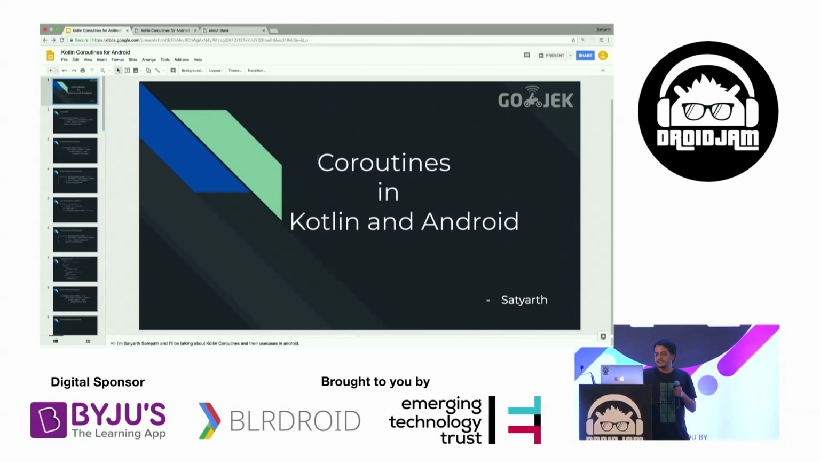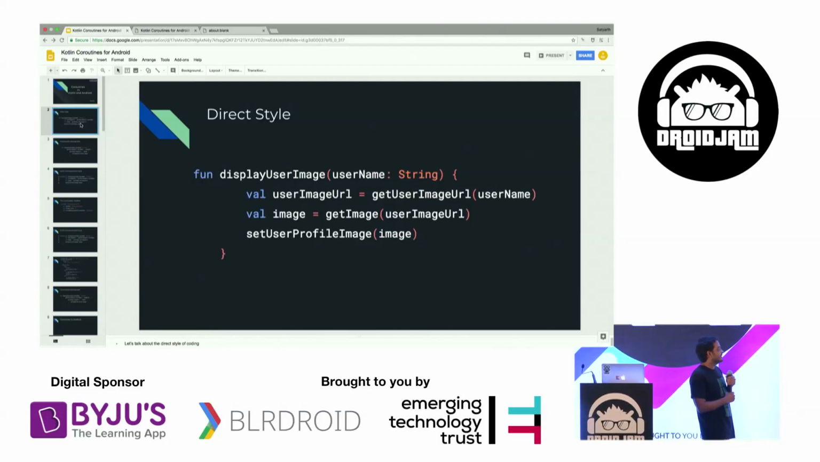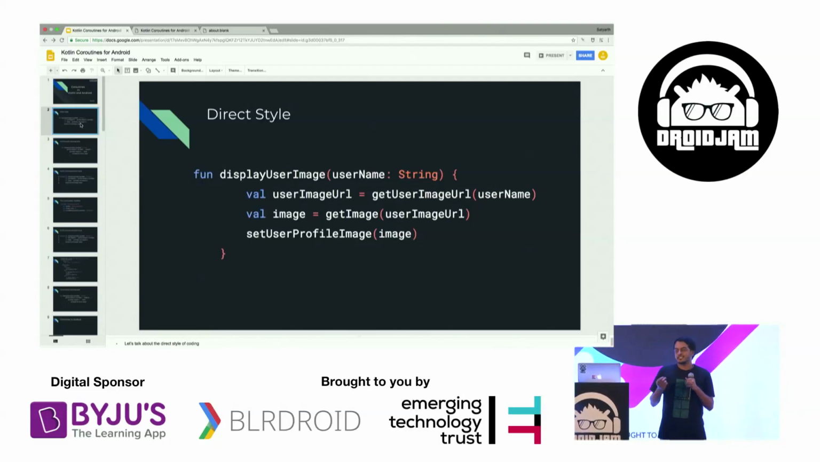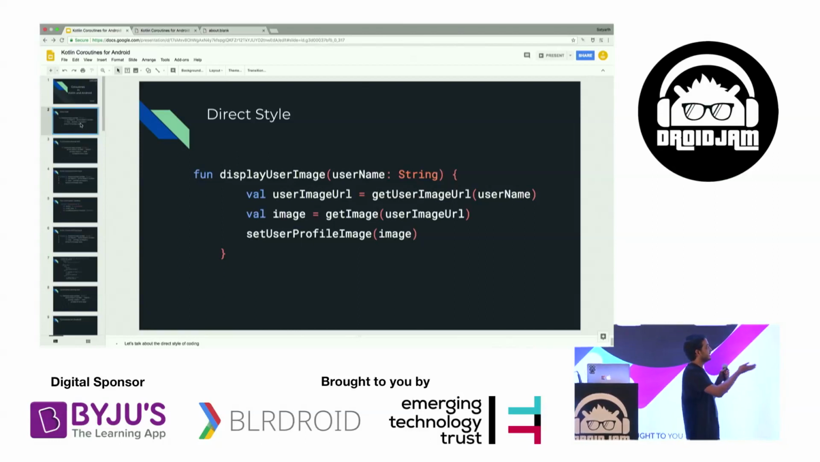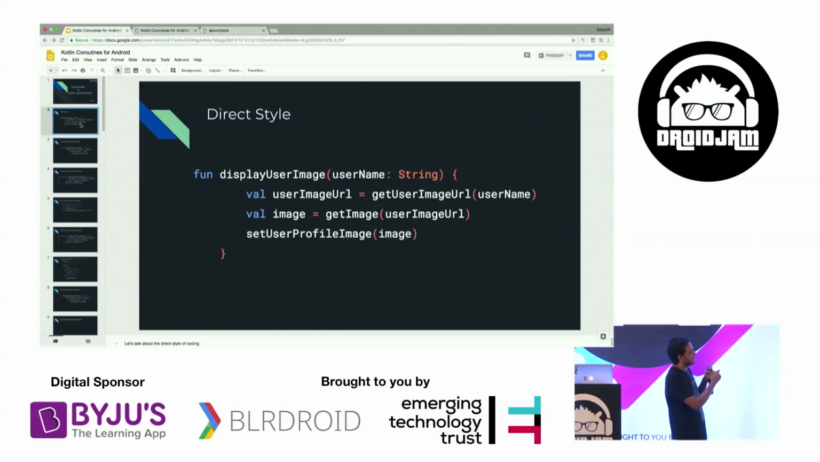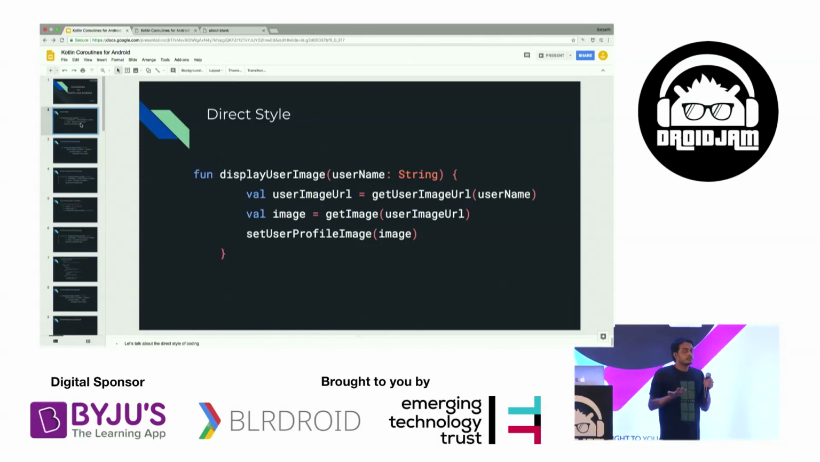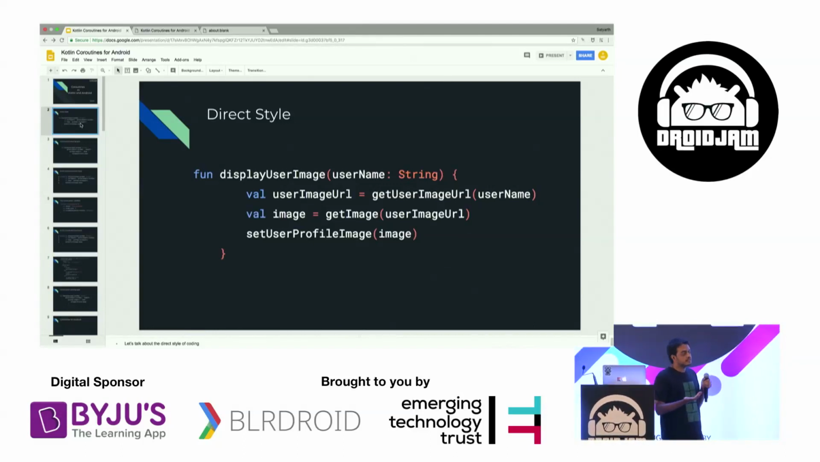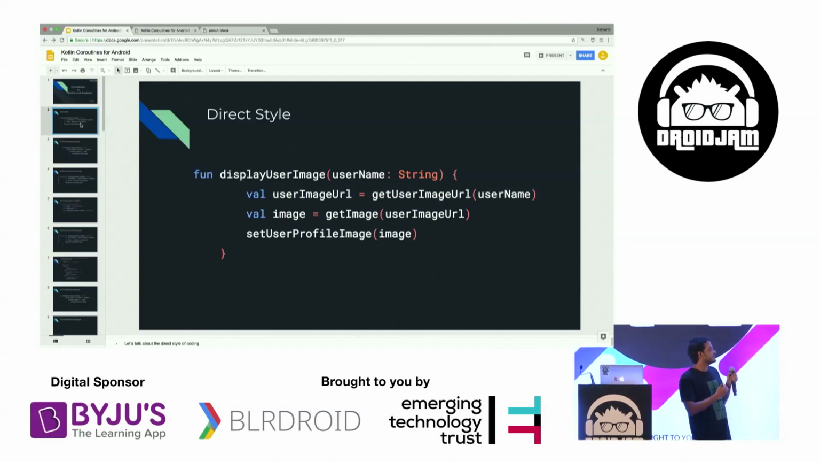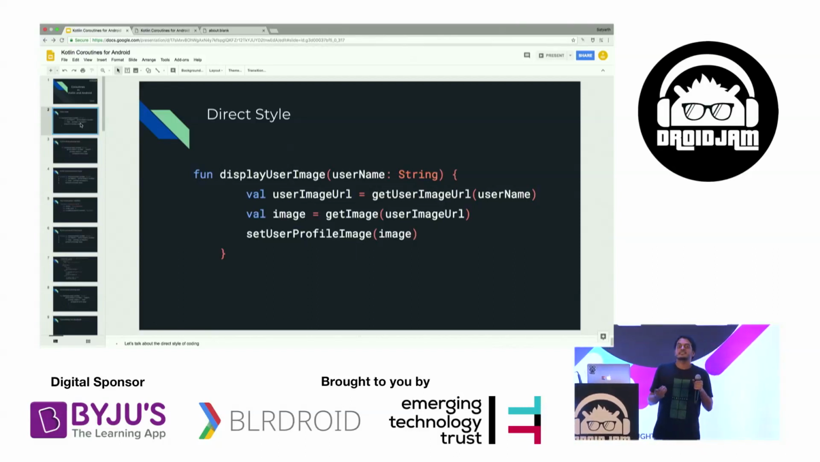So let's start with the direct style of programming. I mean, there's really not much to explain here. What direct style means is you specifically say what you want to fetch, you get a response for that, that is used in the next value. So I'm trying to get an image for a user. I get it from the username, so I fetch the image URL. That returns me an image URL. I use that to get an image, and then finally I get to set the image on the profile. This is clear. There's nothing to explain over here.